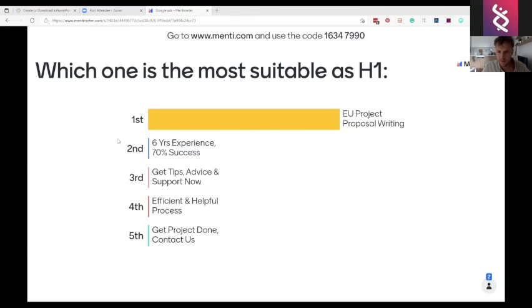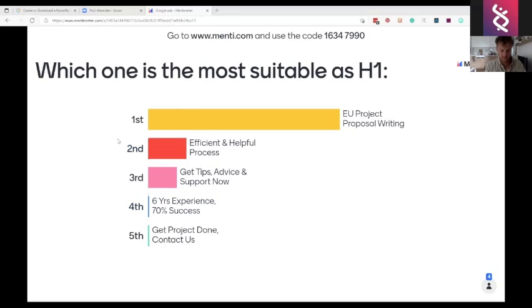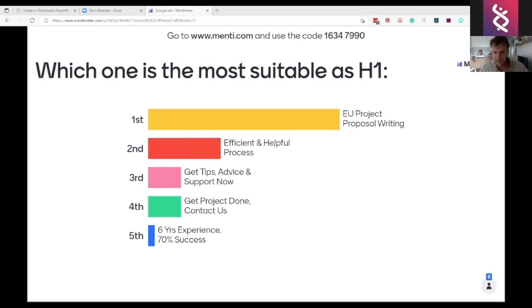So maybe a few more answers, 10 more seconds or so. Yep, thanks a lot for the answers. I can see that EU project proposal writing won, and indeed, this is the most suitable as headline 1, because it tells the user what it is about. Efficient and helpful process is obviously a feature, hey, project writing is efficient, so it goes well as a headline 2.